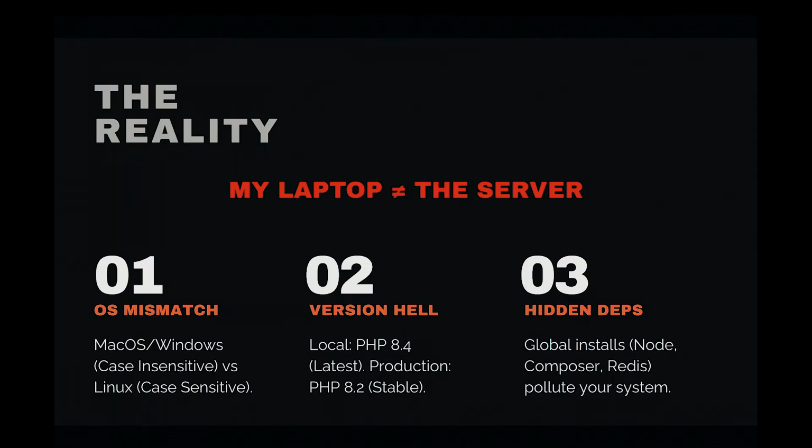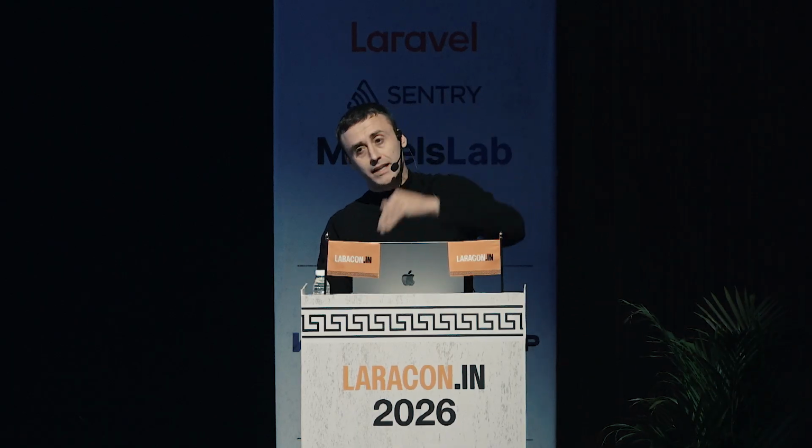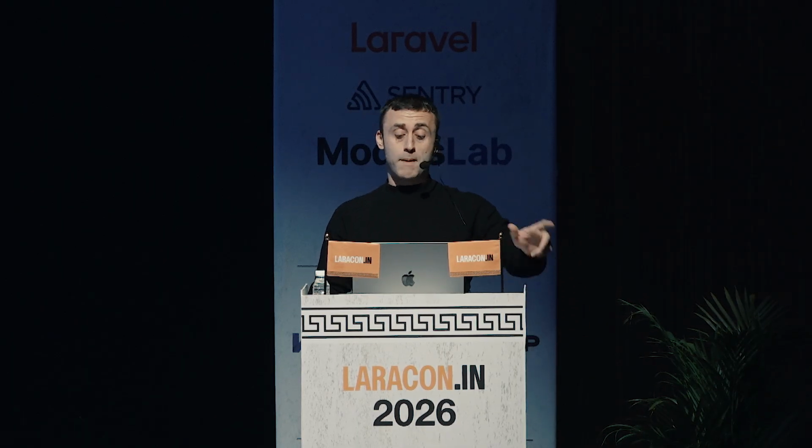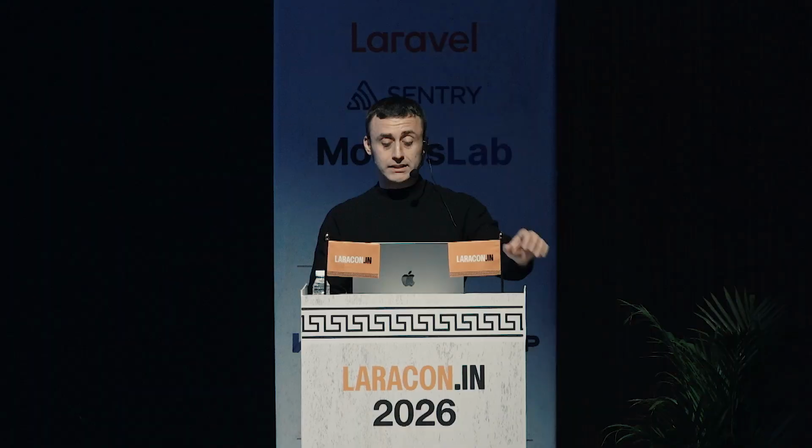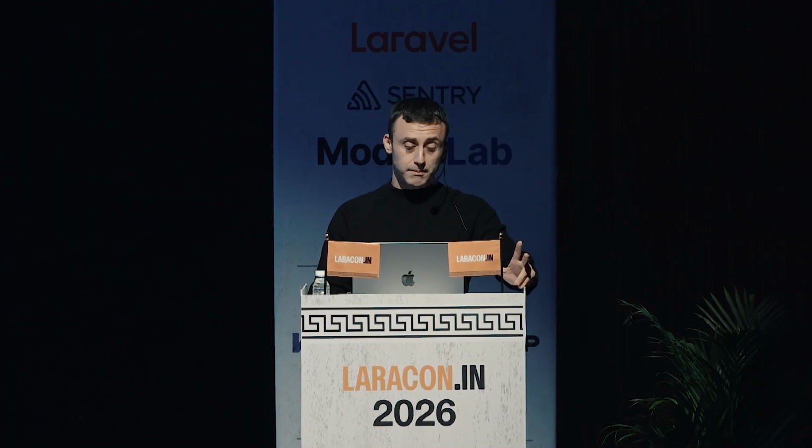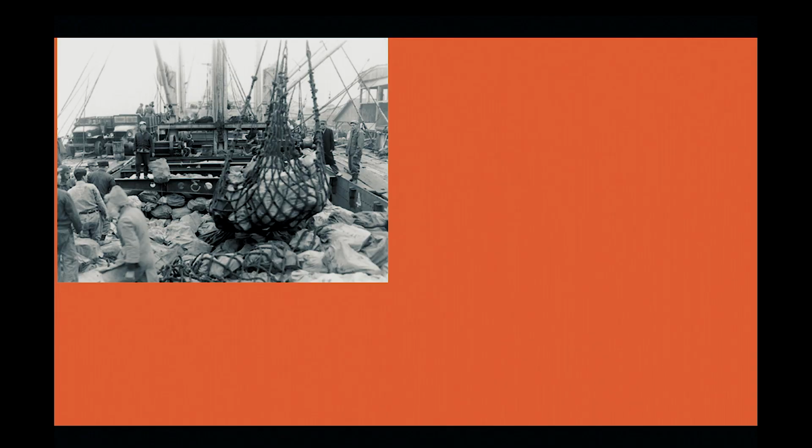Another one is all the hidden dependencies. And I think in the PHP world there are many. For example, you need to install Node.js to have some dependencies, but you don't really need Node.js, right? Or maybe you need to install Redis or something else. And this might pollute your system. And again, it's not the same as the server.